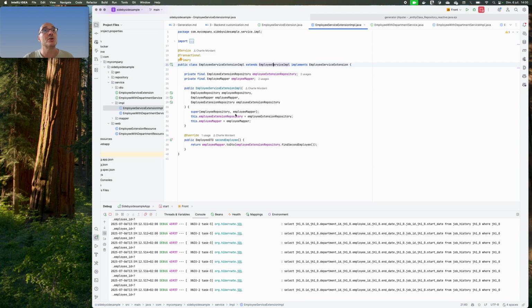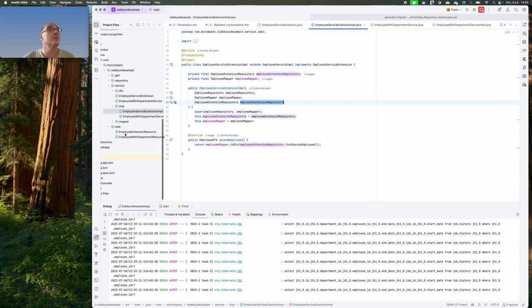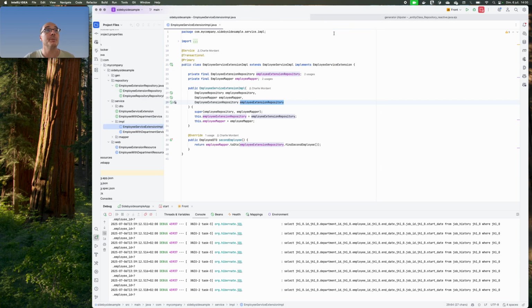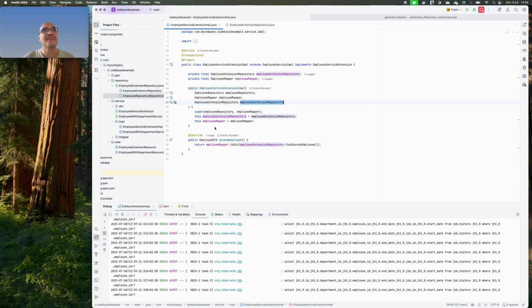And here, same approach, I will inject, let's say, generated services, and also maybe one custom service that answers my problem. Here, for example, I wanted to query the second employee, so I extend the generated employee repository, and then I create an internal class that contains my, let's say, really custom query. And then for sure I will use the mapper in order to transform the result of my custom repository into a DTO.